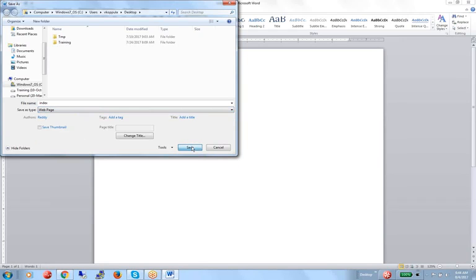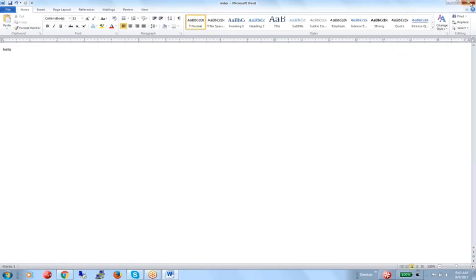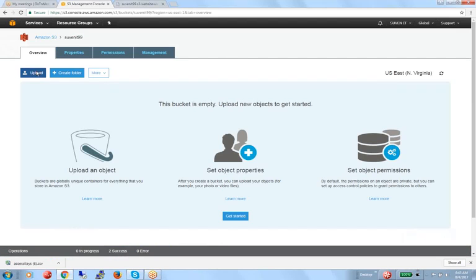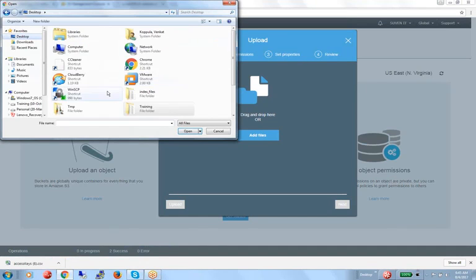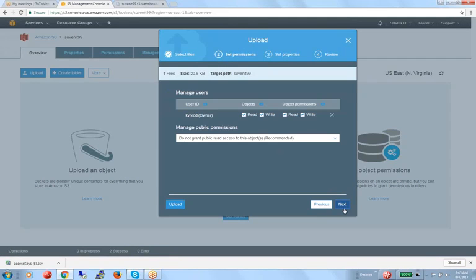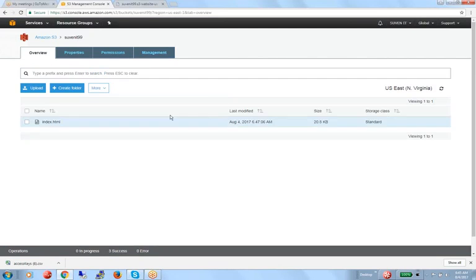Okay, let's see. So this is the web page. Now you can upload that file. You can upload some index.html file, right? So you can use that index.html file. That's all. Can you try to access now?